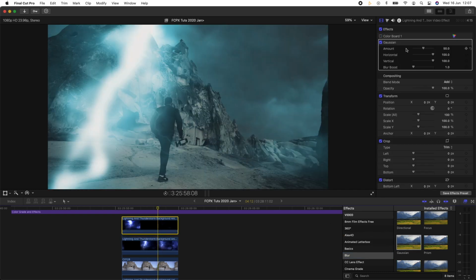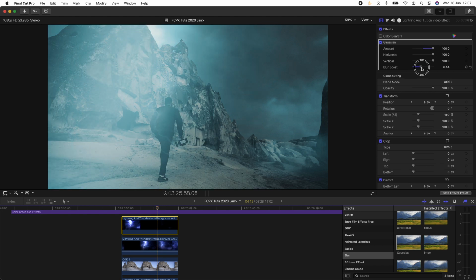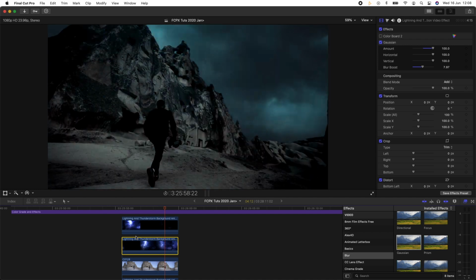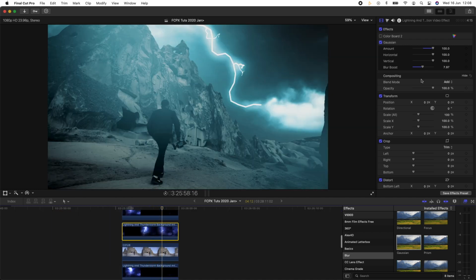And on the blur, what I'm going to do is turn the amount up to 100. And then the blur boost, I'm going to turn up to around 6. So these just act as like a light flicker from the lightning. And you want to make sure the blend mode is set to add.